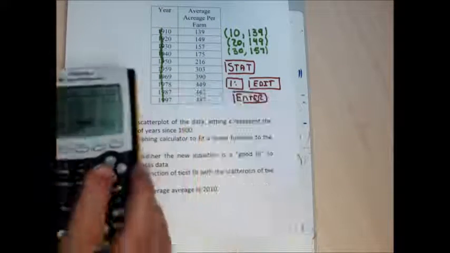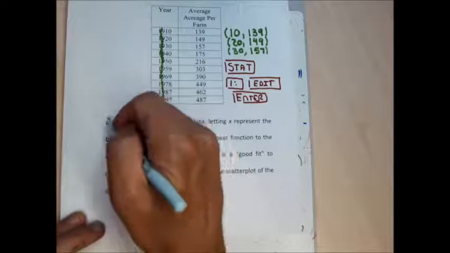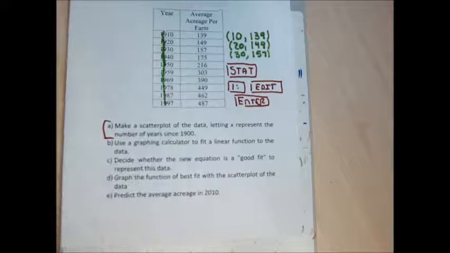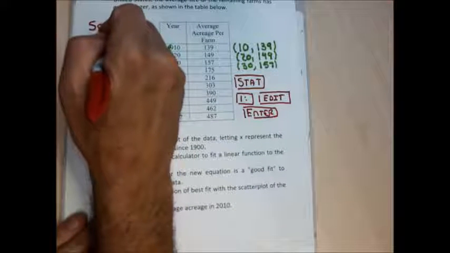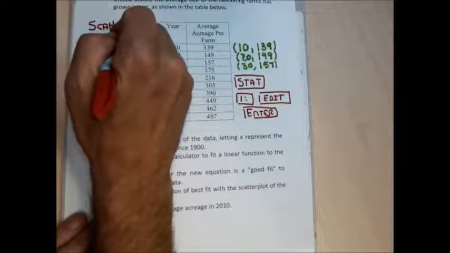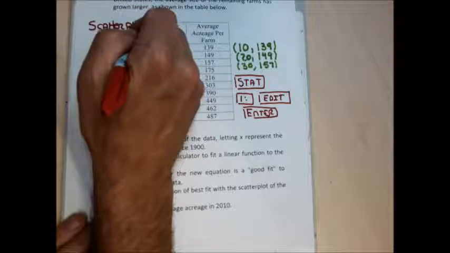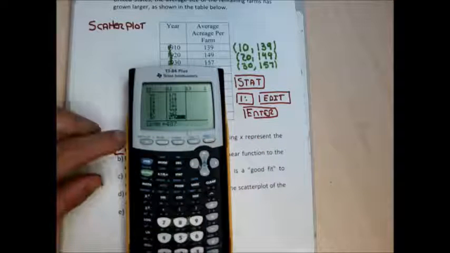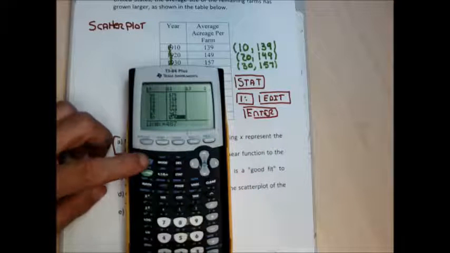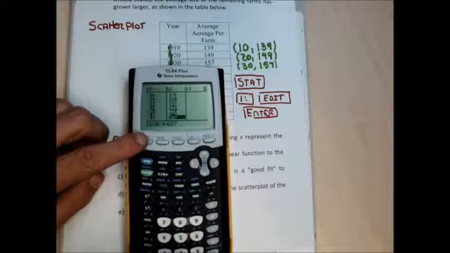I'm going to want to graph the data. Part A says make a scatter plot of the data. A scatter plot's just a graph of the data. To get a scatter plot of the data, first you have to enter the data. The next thing I need to do is make my calculator able to do a scatter plot. To do that, I hit the second button and then the y equals key.